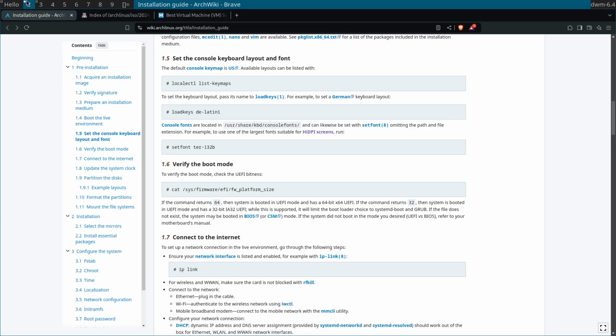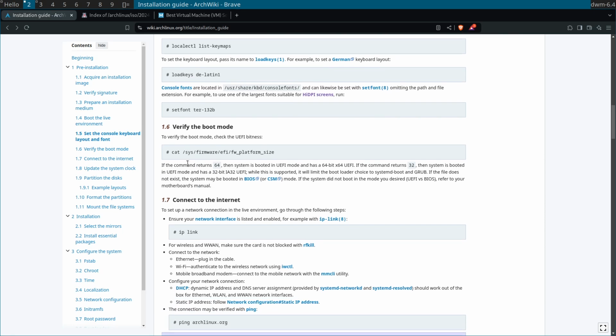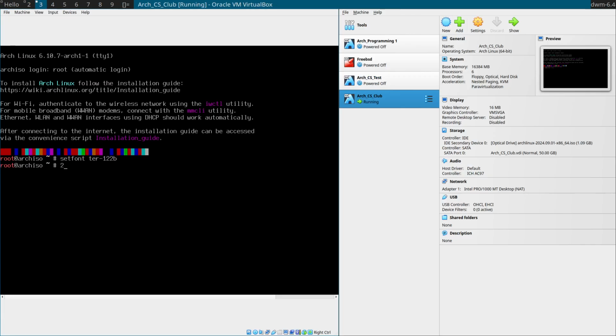So if I go here, we have this long command to verify the boot mode, which is cat and this file. So let's read this real quick. If when we run this command we get a result of 64 back, then we're running a 64-bit UEFI. If we get a 32 back, then it's 32-bit UEFI, which is not technically supported by Arch, but there are some workarounds. And if we do not get anything, then we're in BIOS mode. So let's do that real quick.